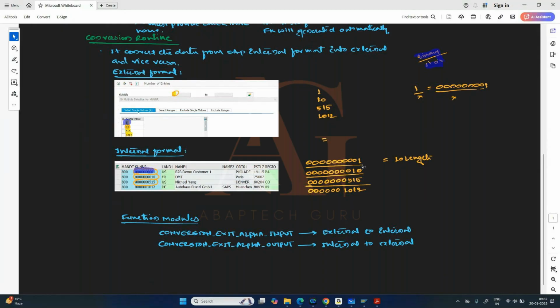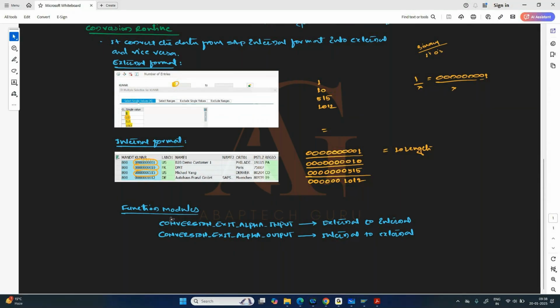In that situation, whatever value we get externally, we are getting only plain 1000 or 1001, 1002, 1003, but internally it is stored with the leading 0. In that situation, we need to work with these two function modules: conversion exit alpha input and alpha output, to convert your data from external to internal and internal to external.